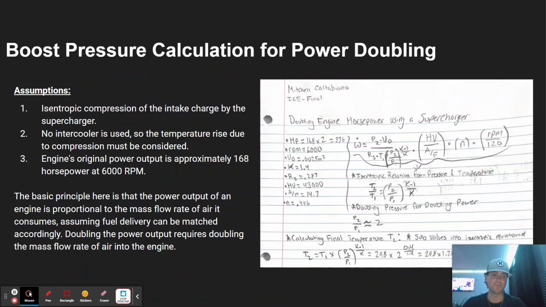Before I get into the actual math, some assumptions were made. Isentropic compression of the intake charge by the supercharger, because my engine is naturally aspirated. There was no intercooler used, so the temperature rise due to compression must be considered. The engine's original power output is approximately 168 horsepower at 6,000 RPM.